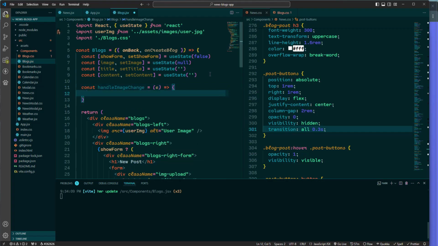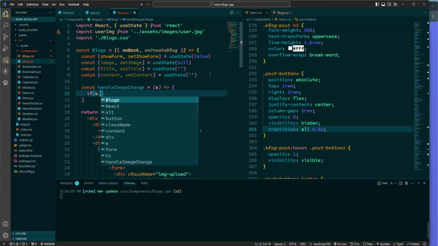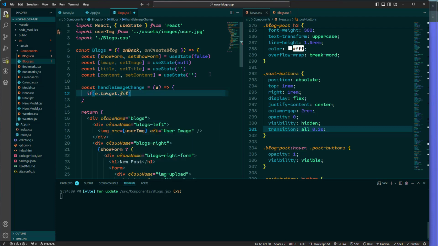So this function takes an event object as its parameter. This event object is automatically passed by the browser when an event occurs, such as when the user selects a file. Now inside that function, I'm going to insert an if statement. I'm going to add here a condition, and then I'll explain. So we need here e.target.files. Then we need an operator, and again e.target.files with an index number 0.